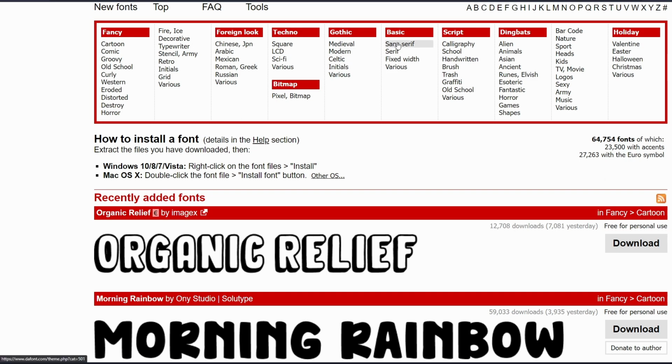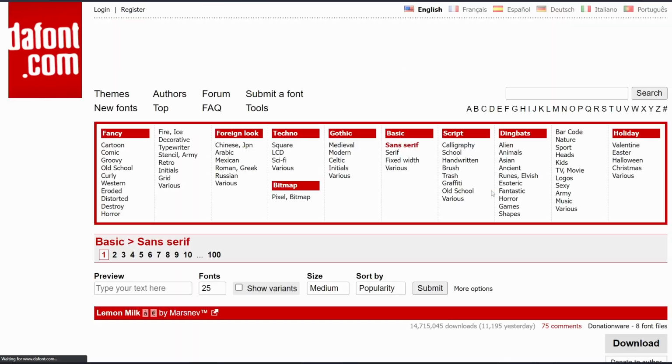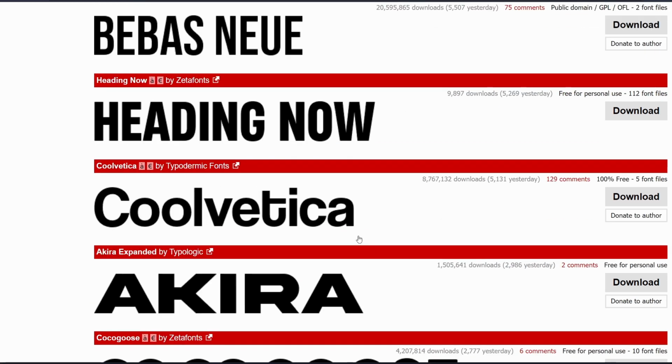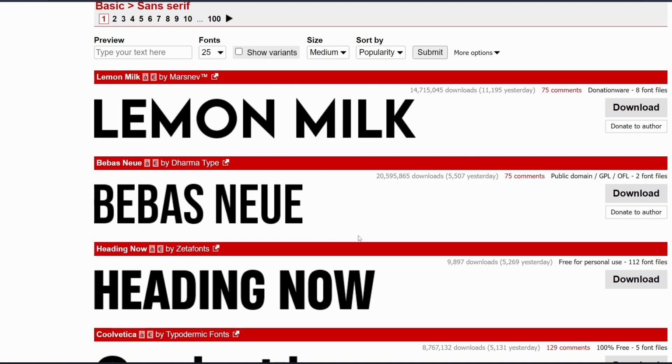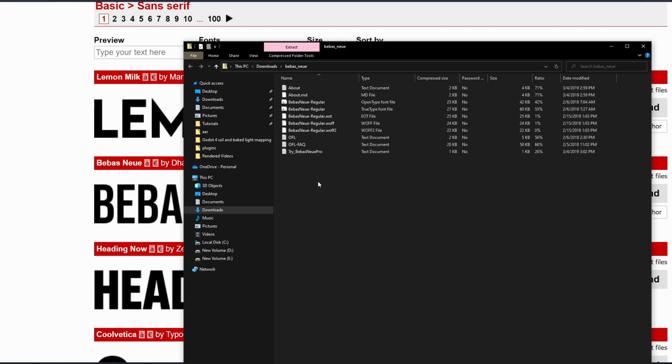So let's go ahead and go out to our basic sans serif, and let's see if we can find a cool font that we can use. So let's go ahead and pull down maybe this one, Barbas Nue, I think it says here. And we'll just go ahead and download this one. And you'll see that it downloads to my download folder and it already extracted, which is awesome. And we'll go ahead and just kind of grab these font files here, just these two. We'll go ahead and copy them.